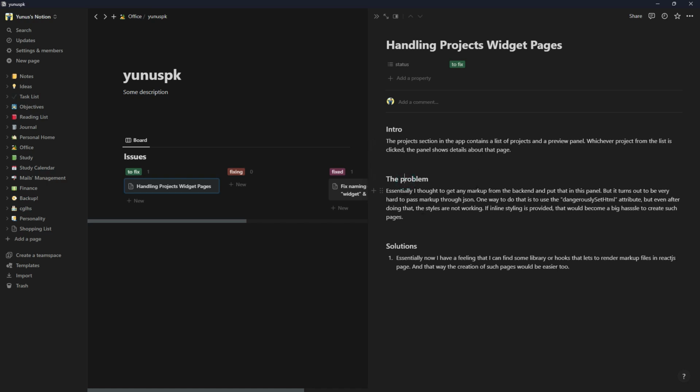Now the problem. Essentially, I thought to get any markup from the backend and put that in this panel, but it turns out to be very hard to pass markup through JSON. One way to do this is to use the dangerouslySetInnerHTML attribute, but even after doing that, the styles are not working. If inline styling is provided, that would become a big hassle to create such pages. And let me tell you, later on I also tried inline CSS. Inline CSS is not working as well.